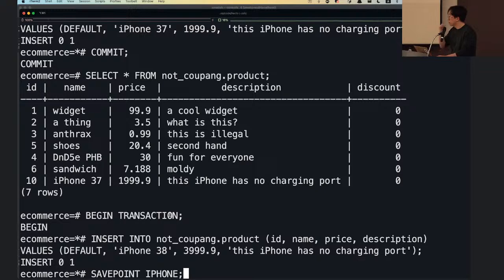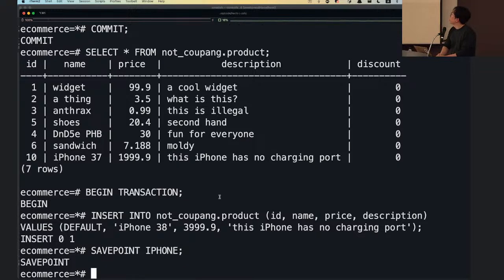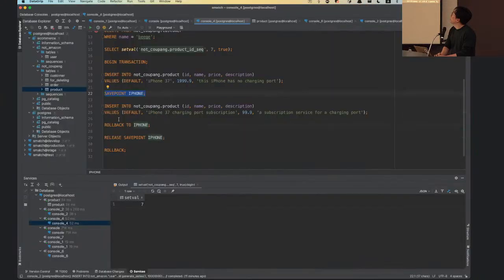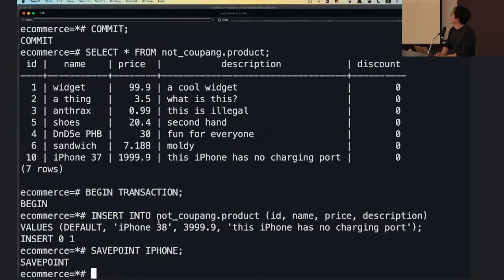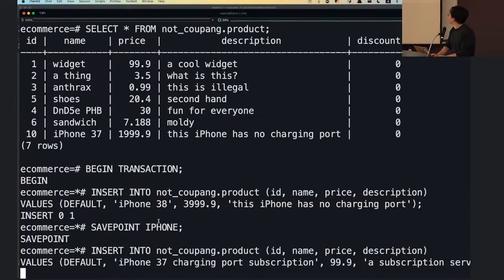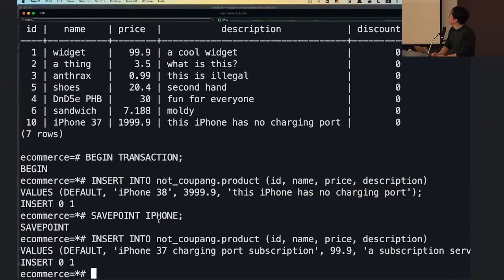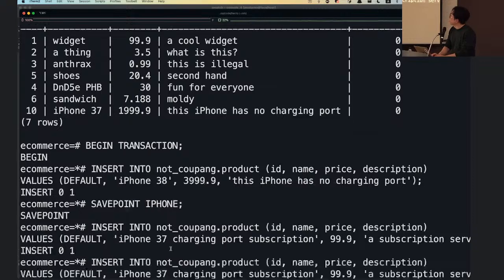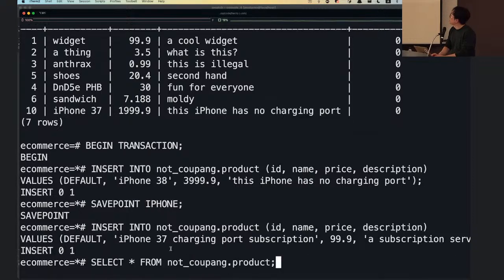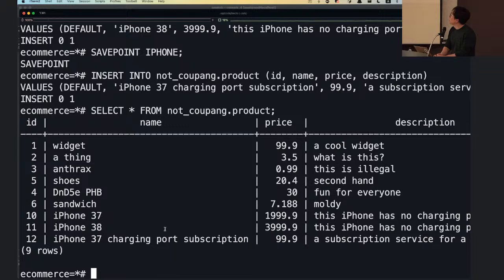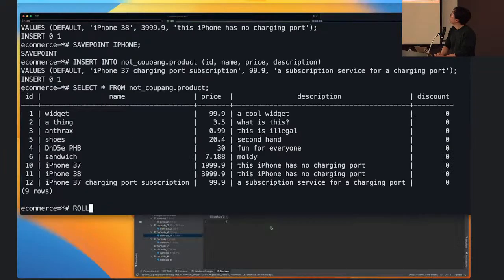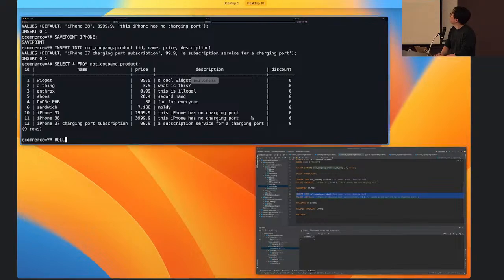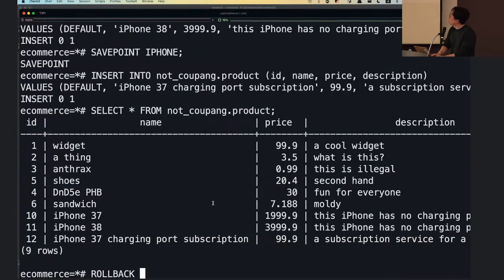So you set a save point right here, and then insert something else. Let's say a charging port subscription, because I think this is something that Apple would do. We can see that when we select from products, we see these things. And then when we roll back, hold on, yeah, roll back to iPhone. We roll back to the save point.